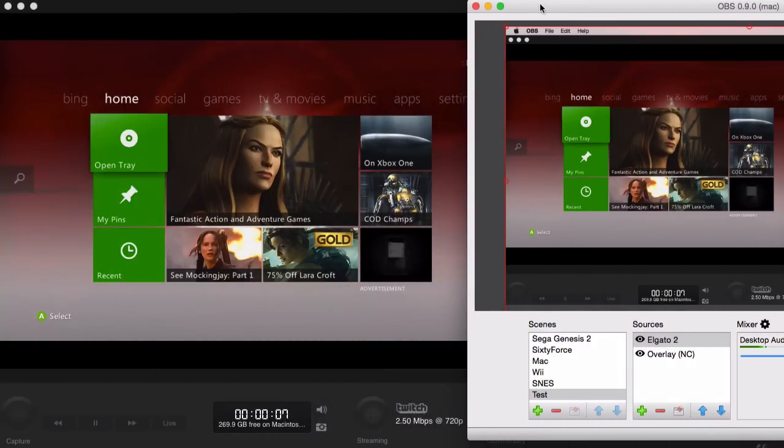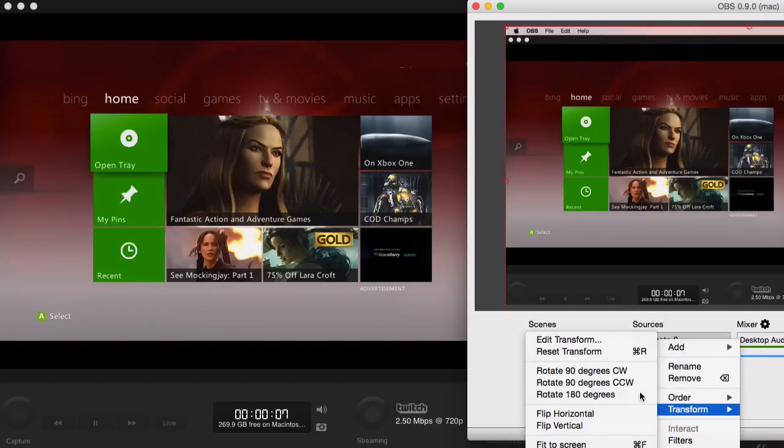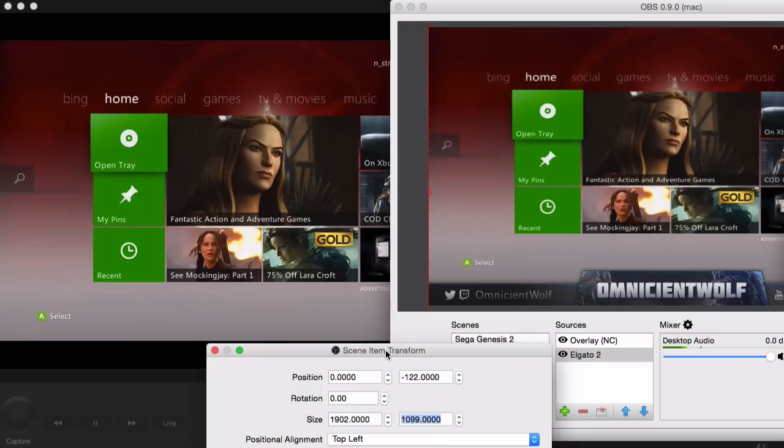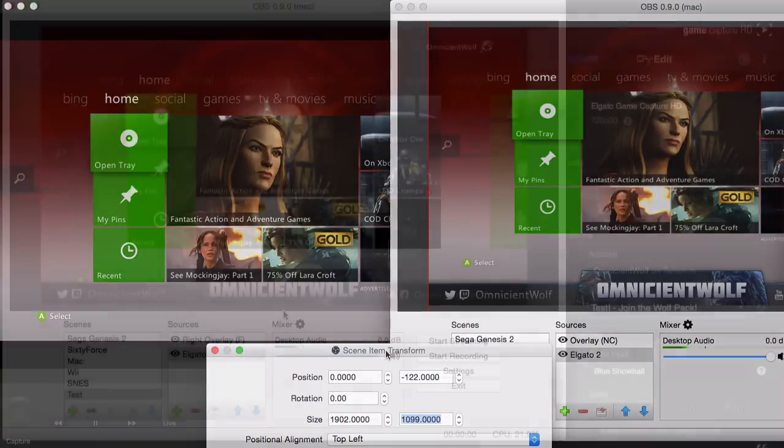You'll also need to transform the screen in order for it to fit. Once again, you'll right-click the Elgato source, transform, edit transform, and from here, you'll play with the position and the size. Once again, the dimensions might be different for you.